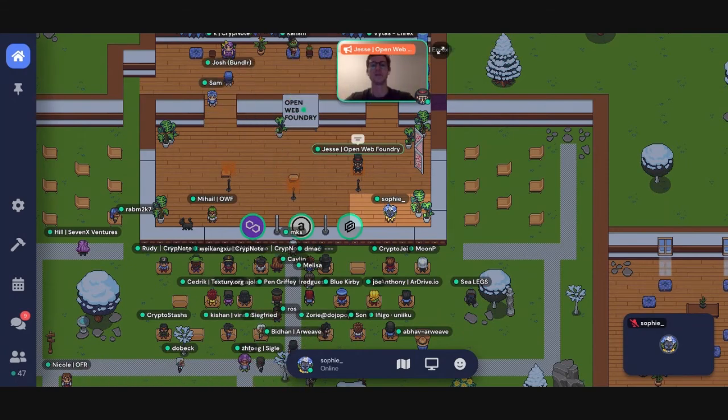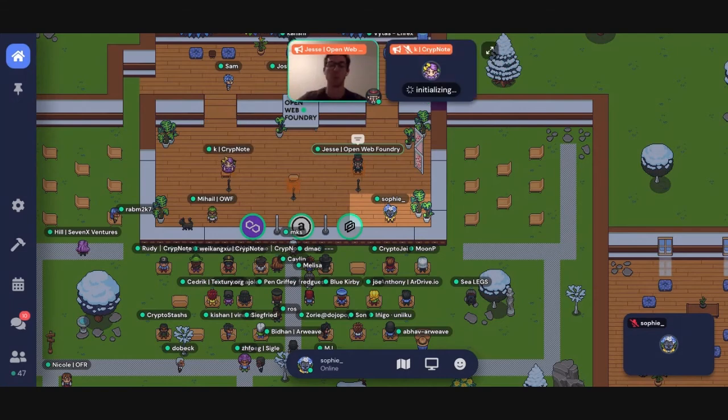Now we will head into the community spotlight portion of the event. What we'll do now is have 3 projects who are currently working in the Open Web Foundry present what they're working on. First up, we're going to have CryptNote, which is a Web3 permanent storage note collaboration product. So Kay, if you want to come up here and tell us a little bit more about that.